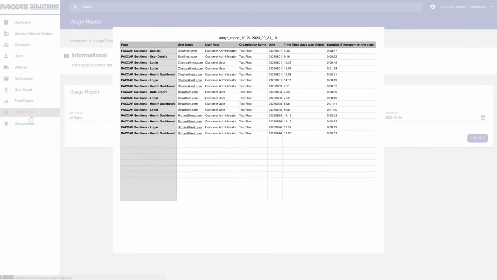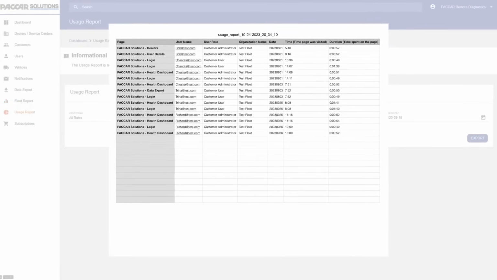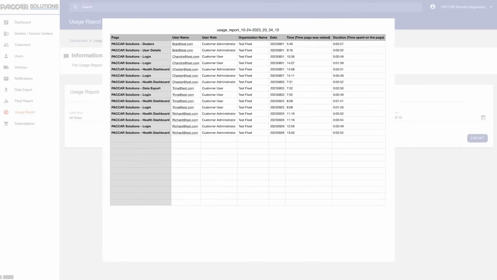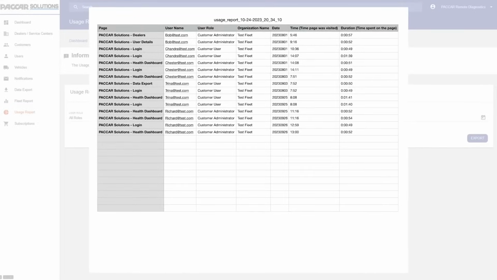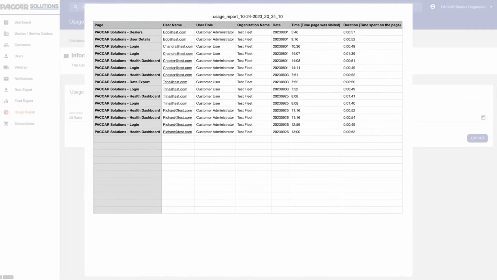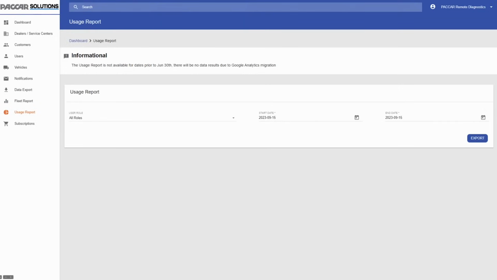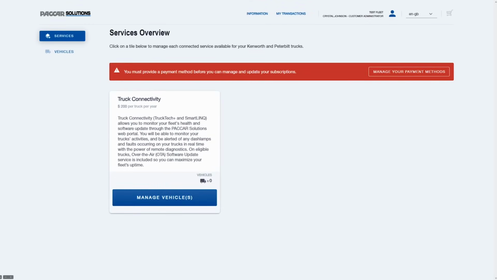Usage reports will provide information on who within your organization is accessing the portal. It will also provide date and timestamps for each page visited and how long they stayed on the page. The last item on the list is Subscriptions. This is where you renew and manage your subscriptions to PACCAR Solutions. We will cover this section in more detail in a future episode.